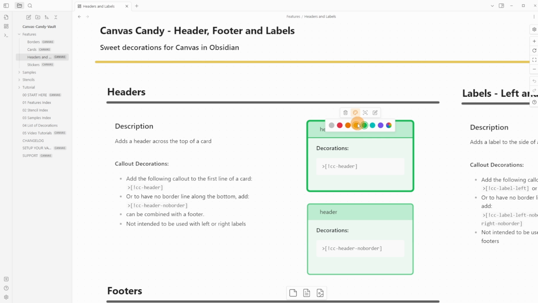If we change the color, it will maintain that header. It's just going to keep the same. And obviously we can add all of the border, the card, all of those previous decorations that we've got in borders and cards can be added with a header because it's all in a blank card.